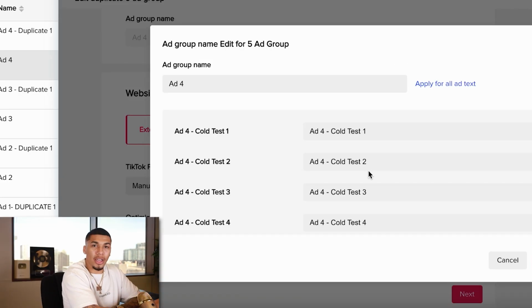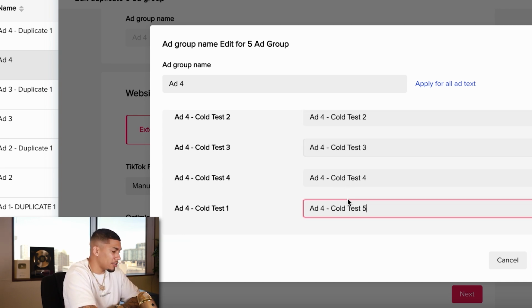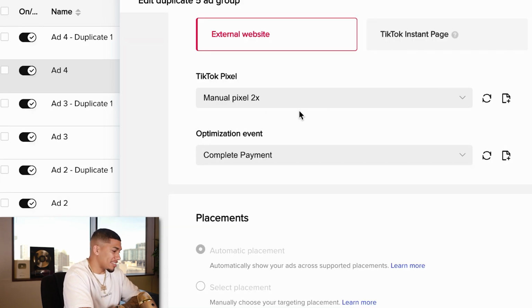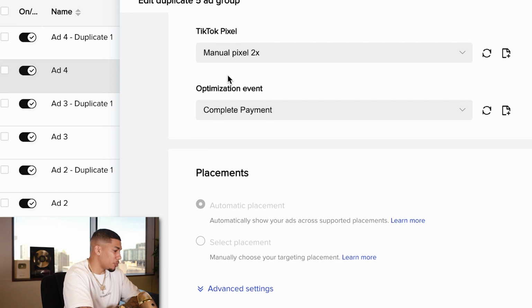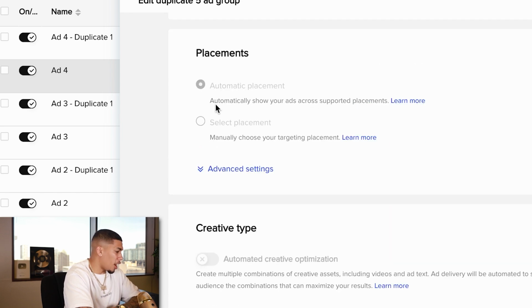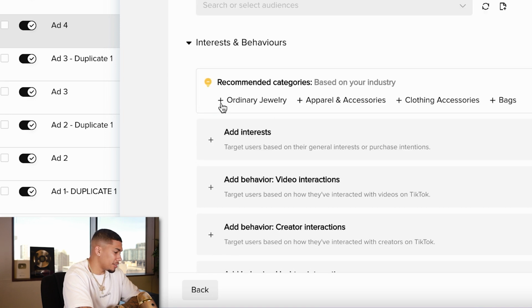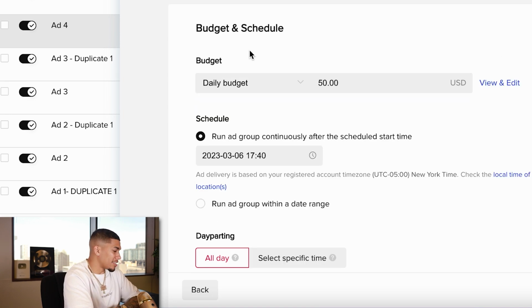So this is how I'm going to go ahead and name it. I'm going to name it ad 4, which is the winning video we just had, and then all the duplicates that went behind it. So cold test 1, cold test 2, all the way up to 5. You want to select that same pixel optimization event. You want to do complete payment, placements, automatic placement. Targeting, you want it to be the exact same as your creative testing. Again, no interest. And like I said, I want to set the daily budget as $50.